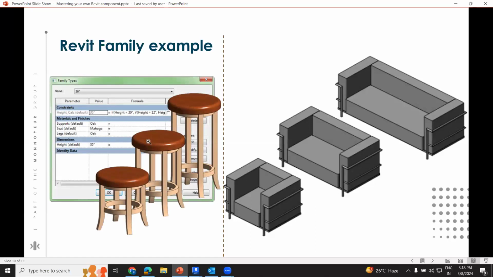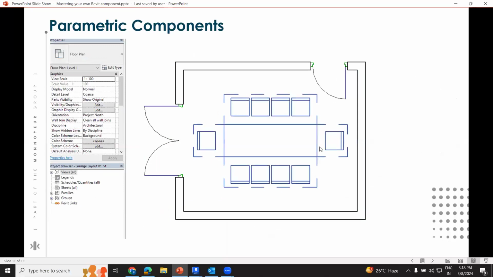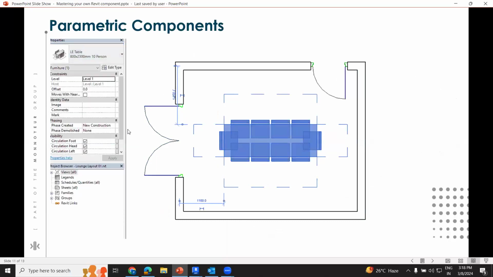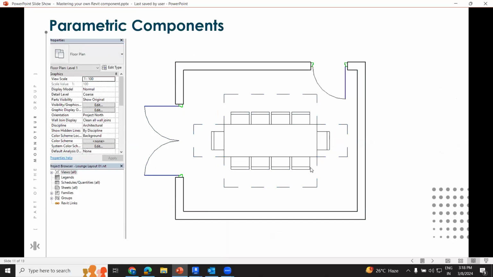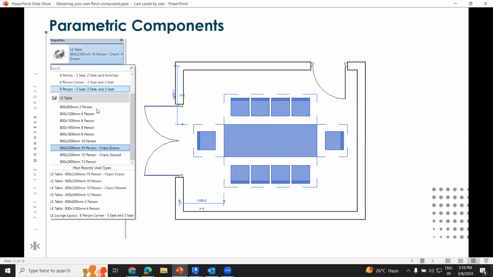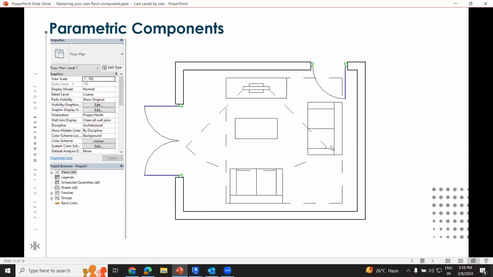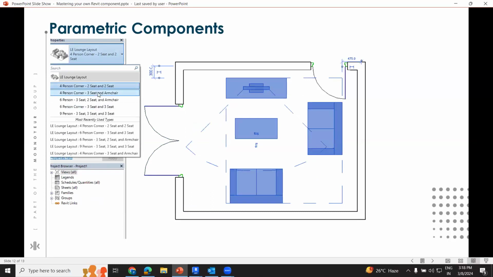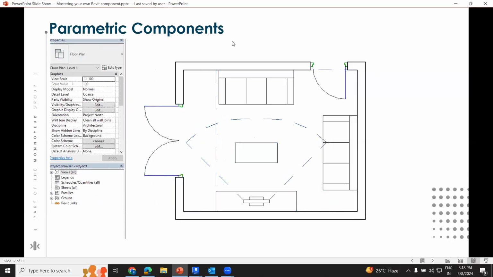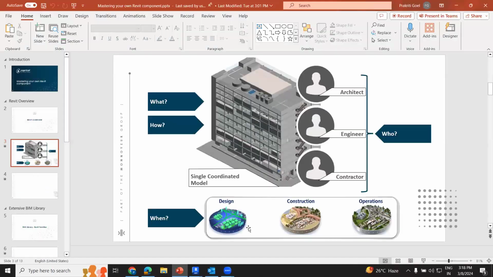Now how parametric families actually work, as you can see over here, we have dining tables and conference tables. You can create sets in which you can change the seating arrangement, different combinations of chairs, different types of chairs, from a four seater to a six seating conference table, eight seating, and so on. You can see how the parametric components are working. You are adding all the different components as well as changing their sizes. So now over to you, Pranami.